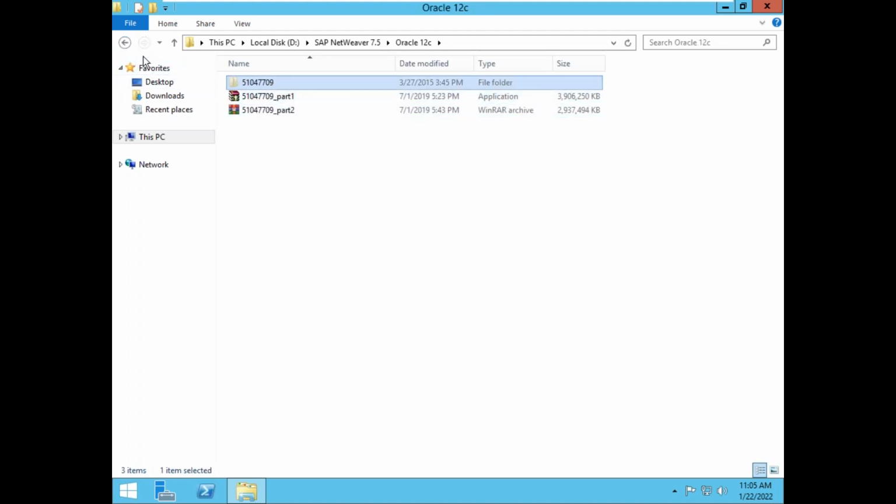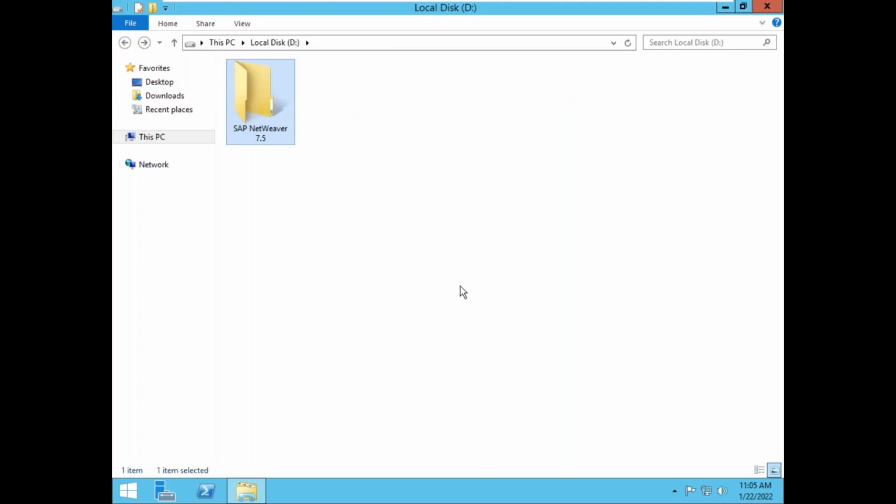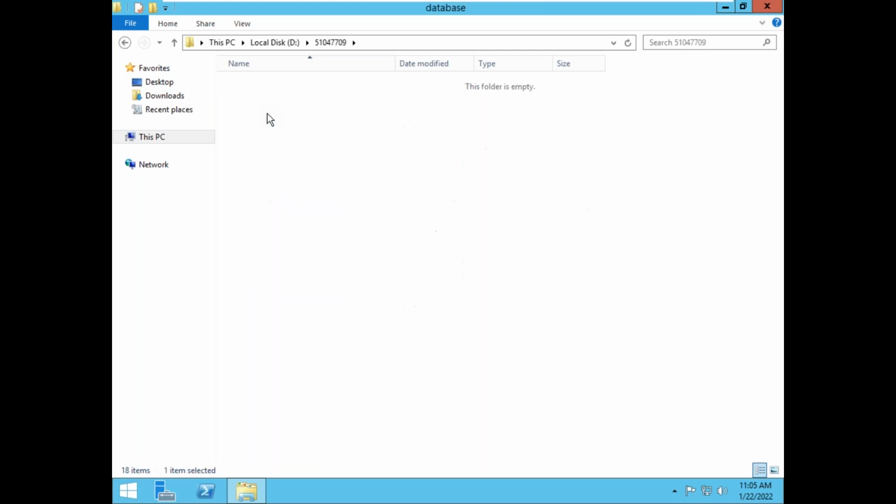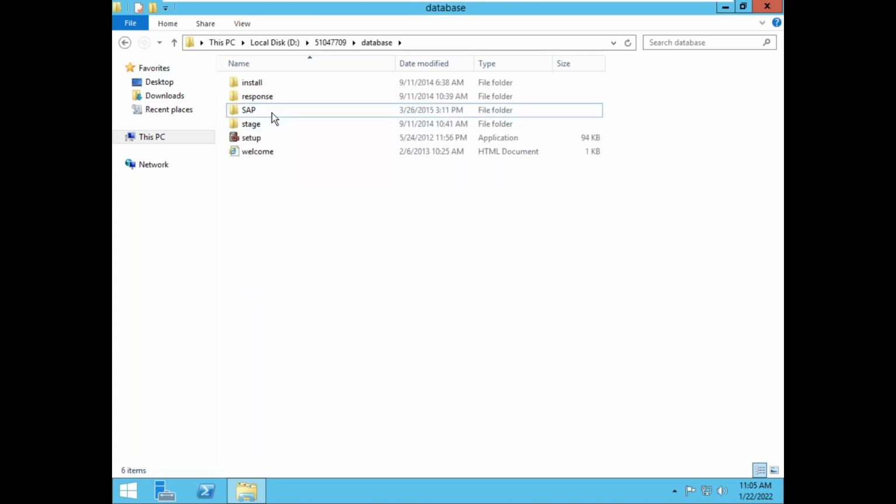Extracted successfully. Okay, double click this extracted folder. Now I am installing the Oracle database in my system. Double click this folder, double click database folder, double click SAP folder, double click this.